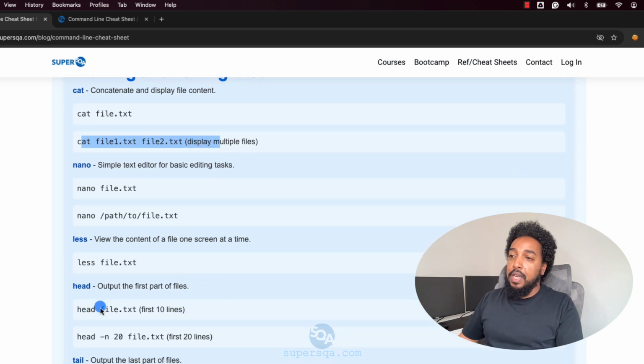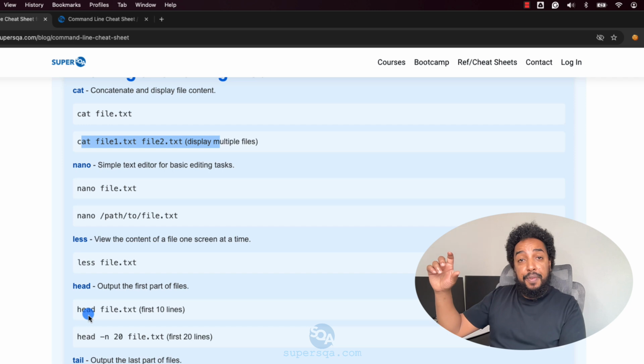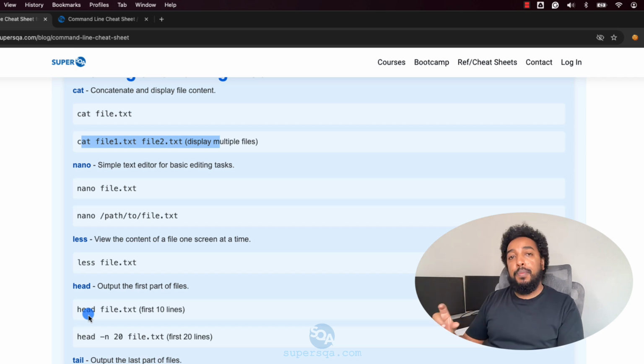The other one is, I don't use head very often. I use tail. So head will show you the top of the file, and tail will show you the bottom of the file.